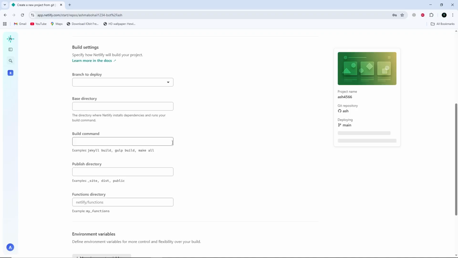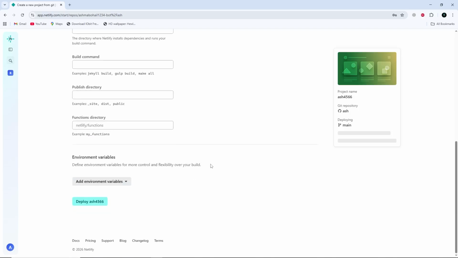Set the publish directory to the folder containing the compiled site files. This could be build, dist, or public depending on your project. You can also add environment variables in the advanced settings if your project requires them.